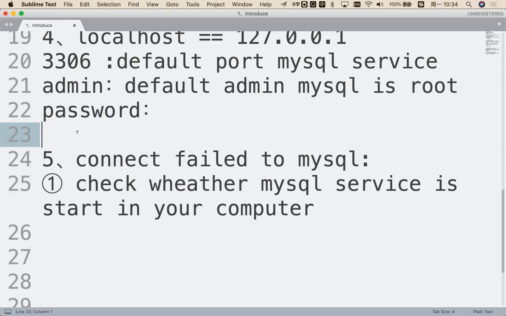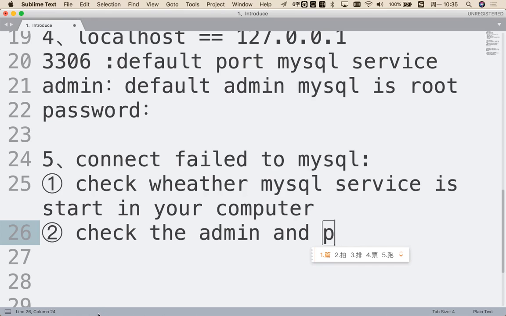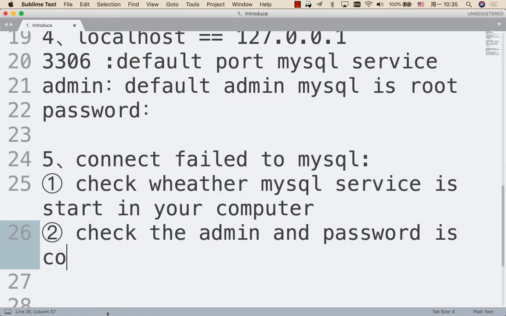Okay, now the second step. If you find your computer service and check that the MySQL service is running, it's working, now you can do the next step: check whether the admin and password are correct.